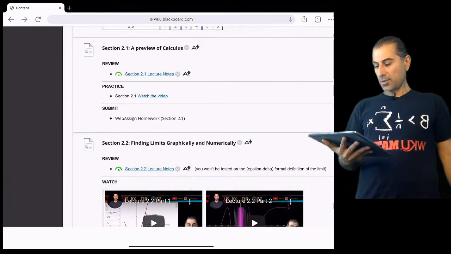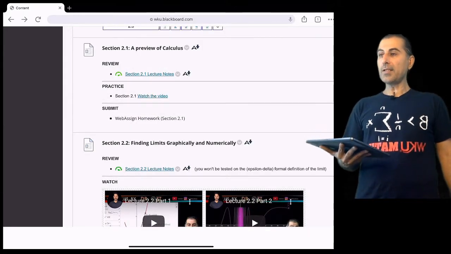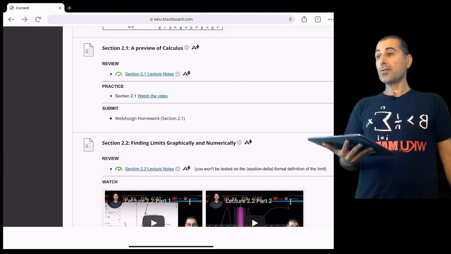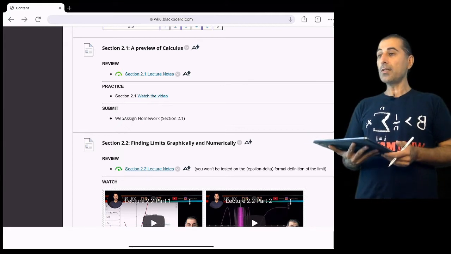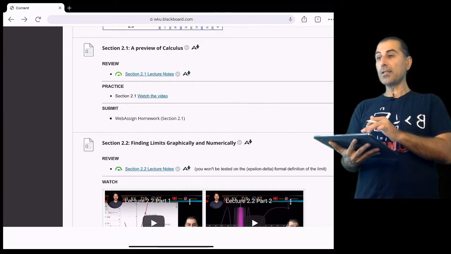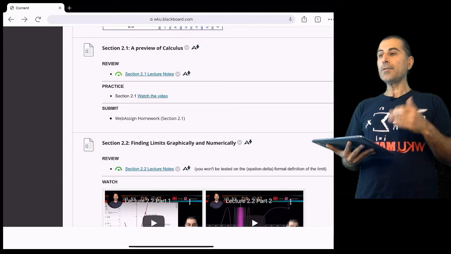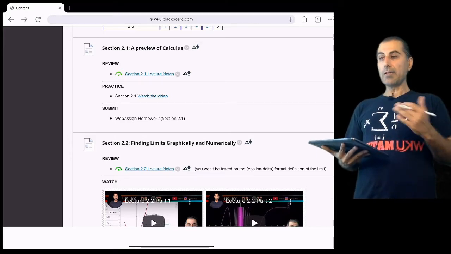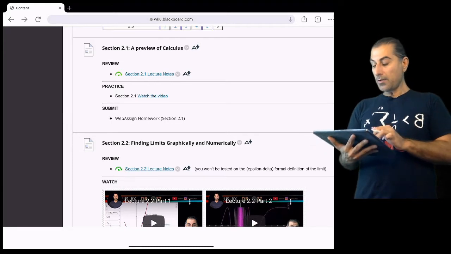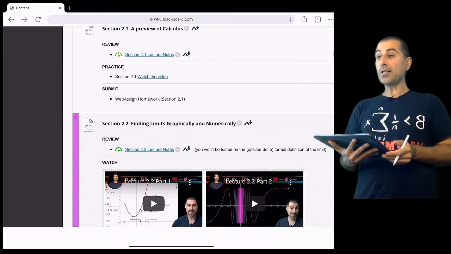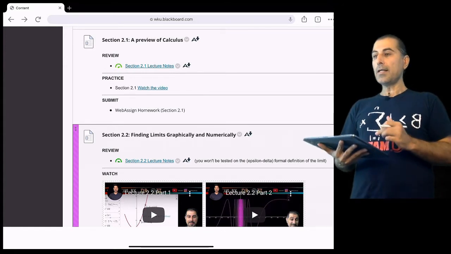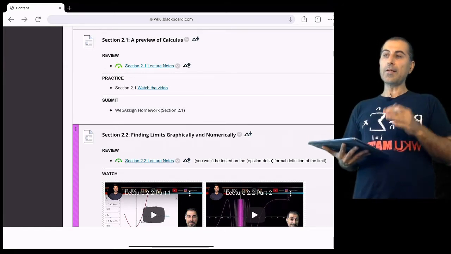And then just to give you a heads up, every sub-module corresponds to a lecture. So let's say if you have section 2.1, a preview of calculus, you're going to have the lecture notes for that. If you click on the lecture notes, then you're going to have the PowerPoint file available for you, complimentary, so you can just read the lecture notes over there. You can watch the video essentially just for practice, just to see what's going on, and then you can submit the homework assignment.